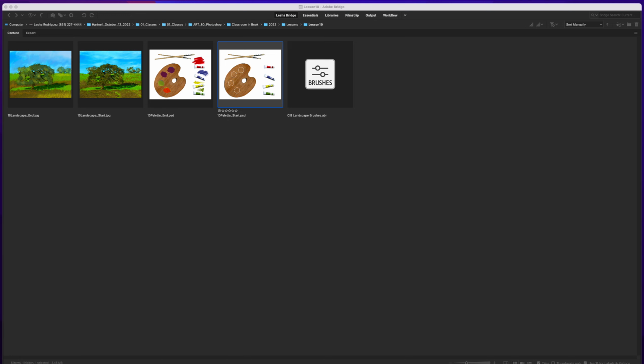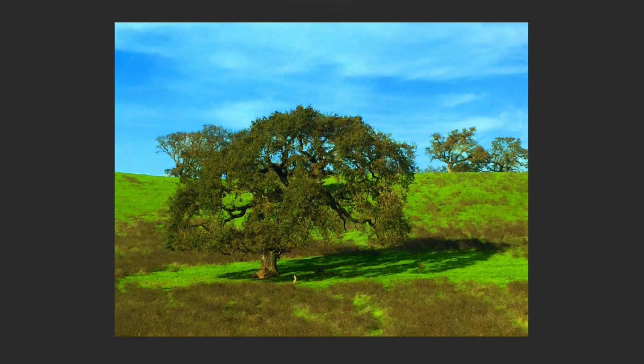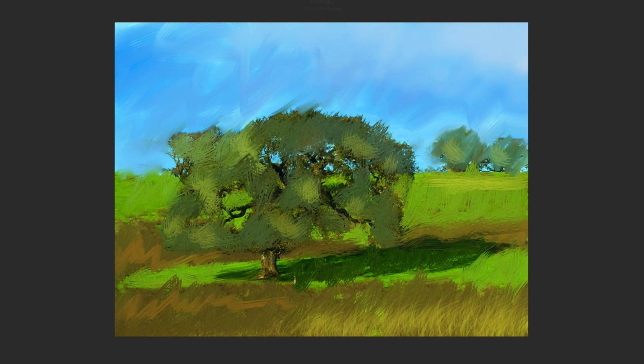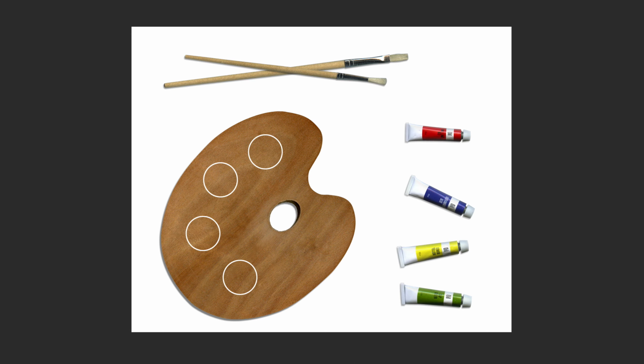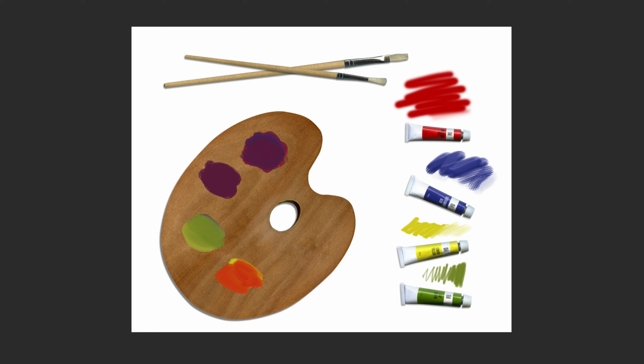Okay, today we're going to be working on chapter 10. And let's take a look at the start files and the end files. So we're going to start with some oak trees and then make it look like a painting. And then we're going to start with a palette of paint, and then we're going to mix some colors, and then we have some brushes.